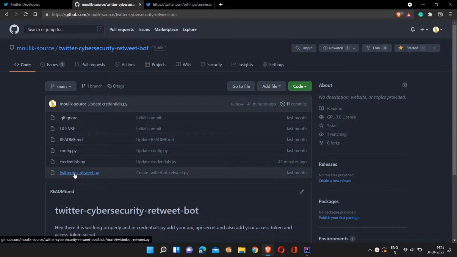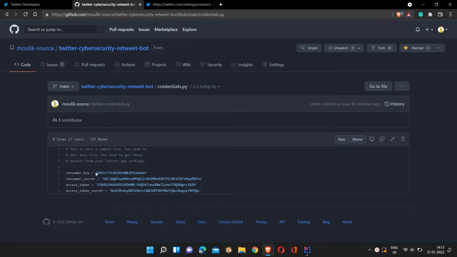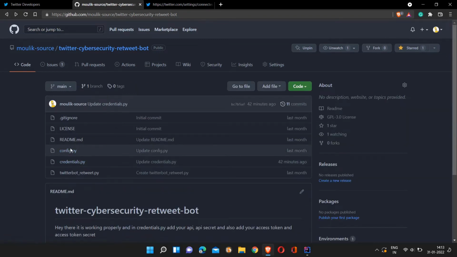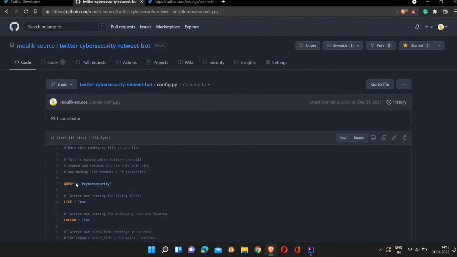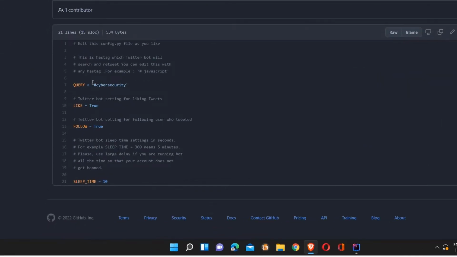So let me explain, very simple. The twitterbot_retweet.py is the main file, and inside the credentials file you have to add the API keys. I'm not worried about these API keys, as I'll probably be deleting this app. And in the config.py you just have to enter the hashtags you want to retweet.